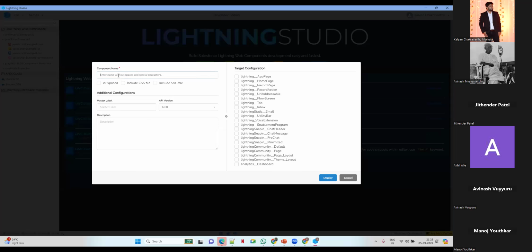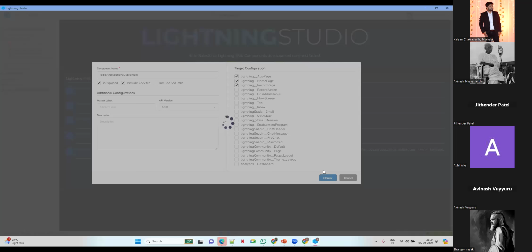So, what are the operators we are discussing now? Logical operators and relational operators. The starting letter of the component name should be small, followed by camel case. Relational JavaScript example is exposed should be true. CSS file should be included. I can add it in the home page, app page, and record page. Then click on next.